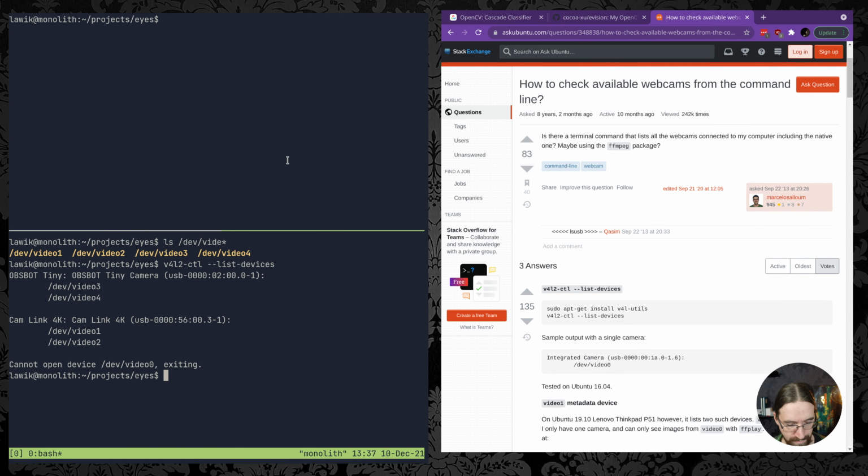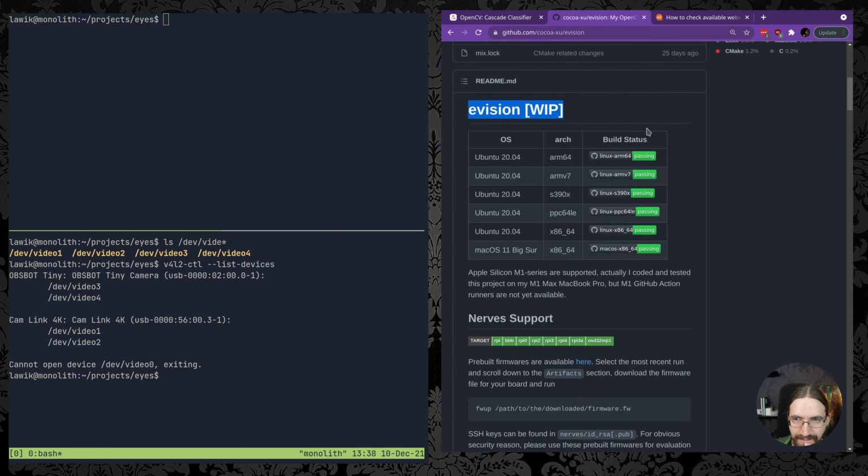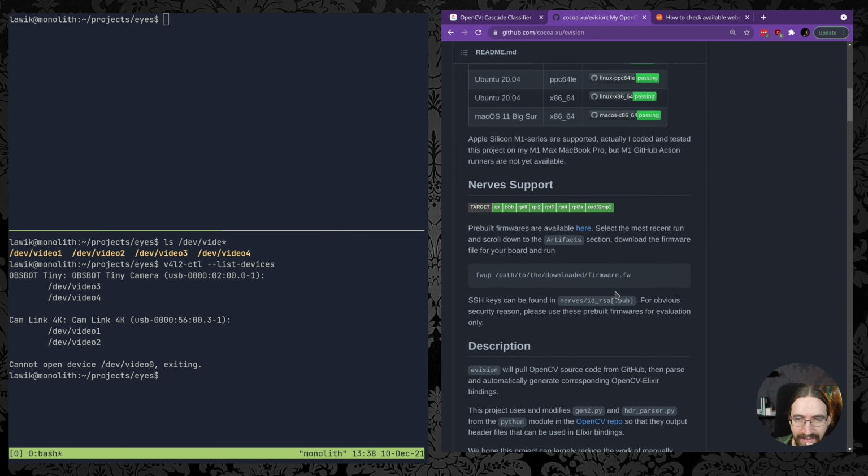So the project for today is looking at this Elixir library, which is work in progress, so be kind if you try it. It connects Elixir to, well, connectable to OpenCV. Now, OpenCV is Open Computer Vision, and that will allow you to do things like detect faces in an image or anything like that.